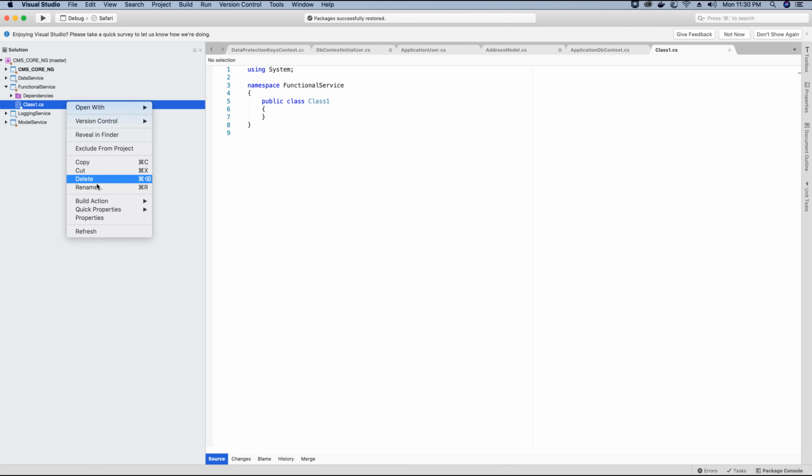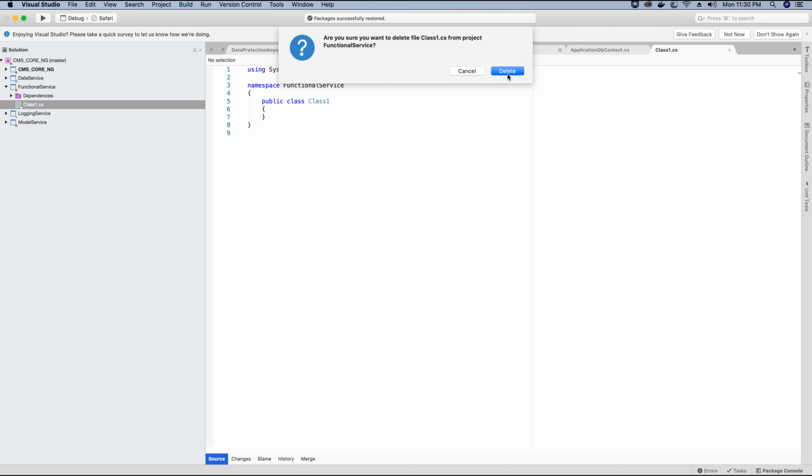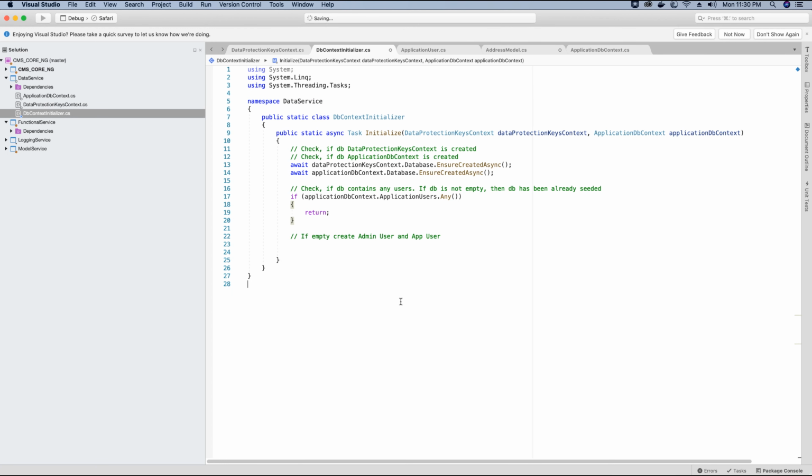Let's delete this class. We don't need this. We are going to create our own class. Now inside the functional service, let's start working on the requirements for creating the default application admin user and the app user.